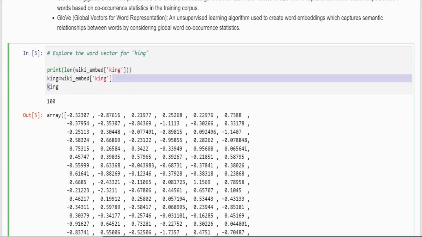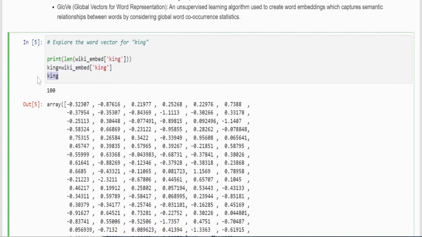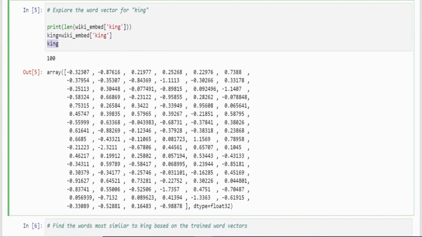Moving on to our next line of code. Over here, the wiki_embed['king'] syntax retrieves the word vector associated with the word king from the wiki_embed object, which contains the loaded pre-trained embeddings. The word vector is a 100-dimensional vector that represents the semantic and syntactic information of the word king in the embedding space. And lastly, this line of code simply prints the value of the king variable. You can see over here.